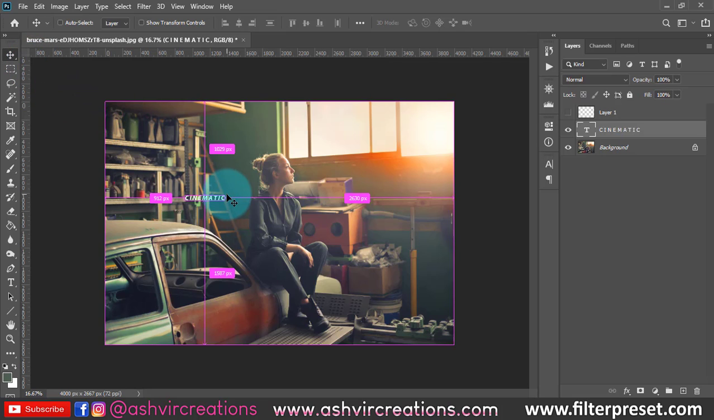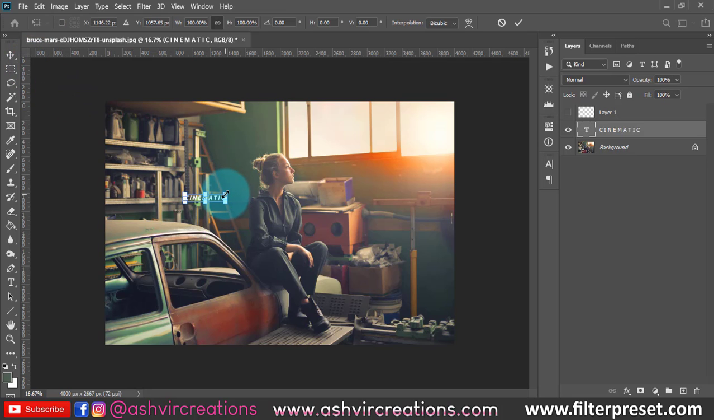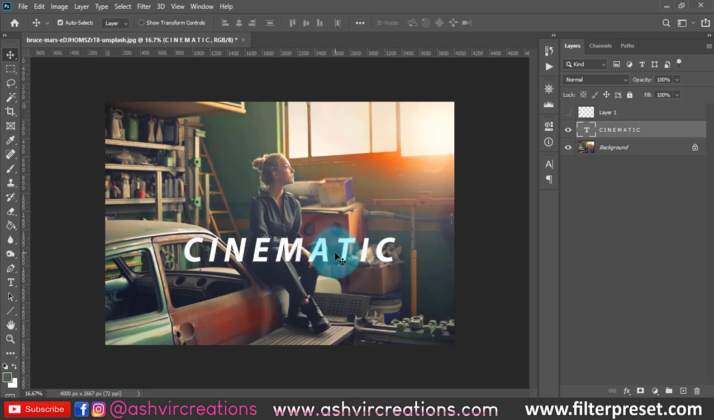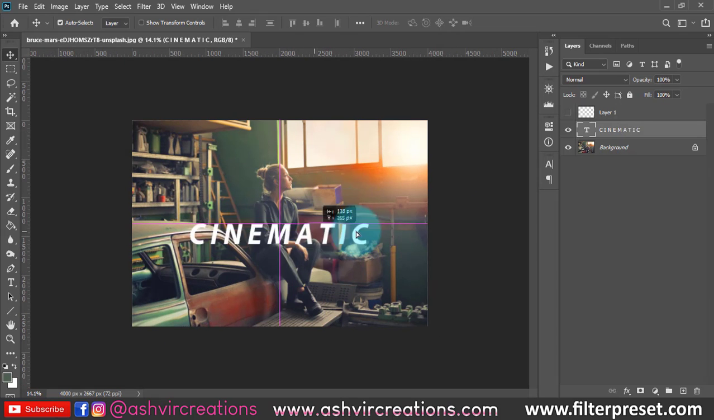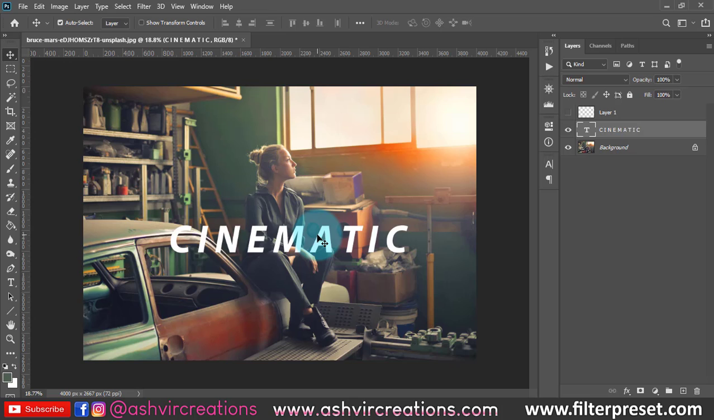Press Ctrl T on the keyboard and then press Shift and Alt, so it will increase the size of the font from the middle portion. So as you can see, this is how you can add text to the photo to make it look more cinematic.